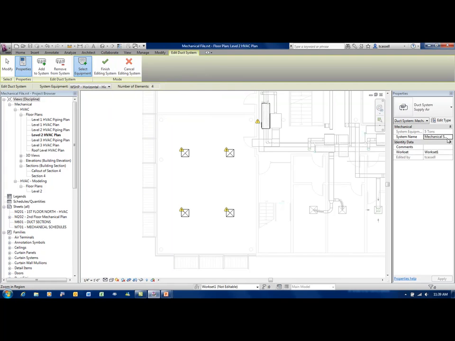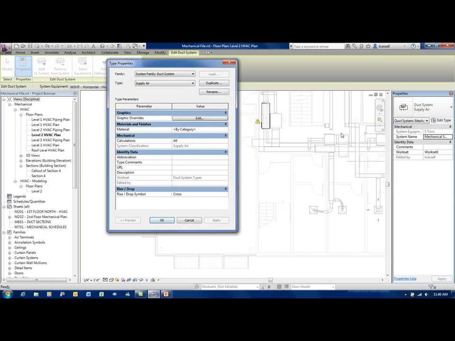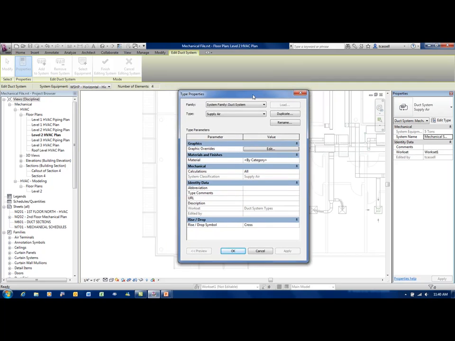You would either hit finish or you'd come over here to the right. You could change the name. You could change what work set it's on or add comments. Simple little things is all you used to be able to do. The new version has a lot of greatly improved features that are going to help this out quite a bit, such as I can now edit the system type. In the old version, you couldn't.